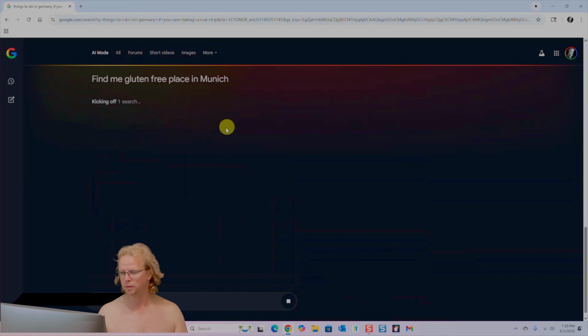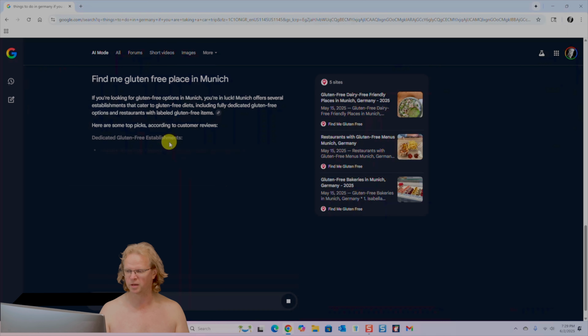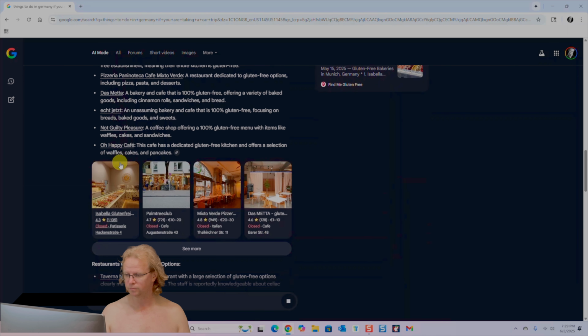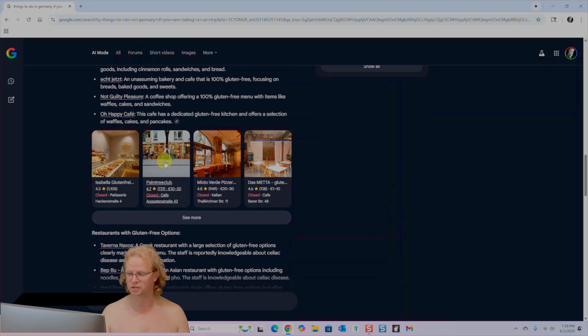Munich. So now it's going to go ahead and recommend me, because I can't do gluten, some places for me to eat that are gluten-free. And it even shows images and stuff, which is really kind of neat. So then I can go ahead and click on one of these.